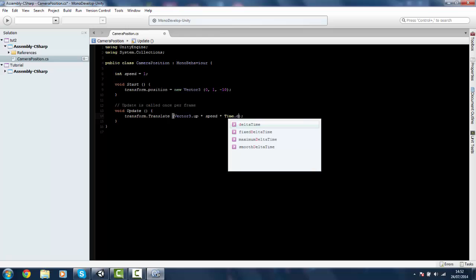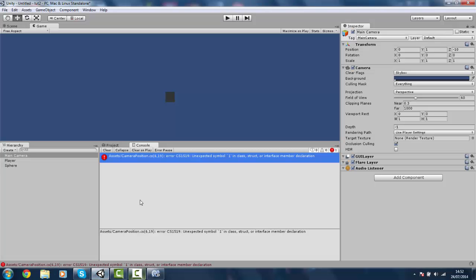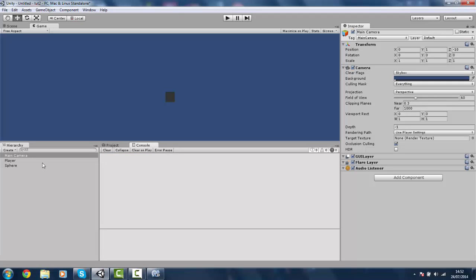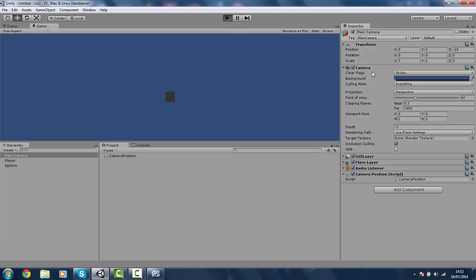Also, we want it to do it in real time. Don't worry too much about Time.deltaTime. That basically just means it's going to be doing this in real time. So to check the script works, just go to Main Camera. Oh yeah, attach the script too. That's something I always forget. So you can see now that it's appeared down here. And play. So now the y-axis is changing, so we're going up.